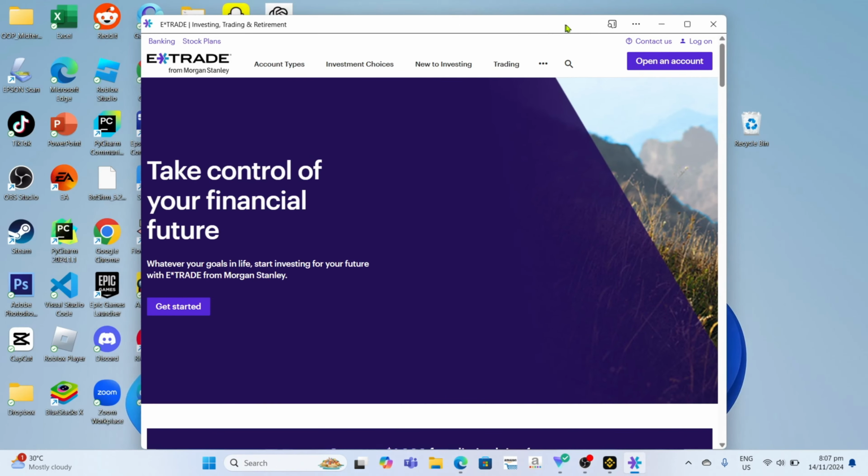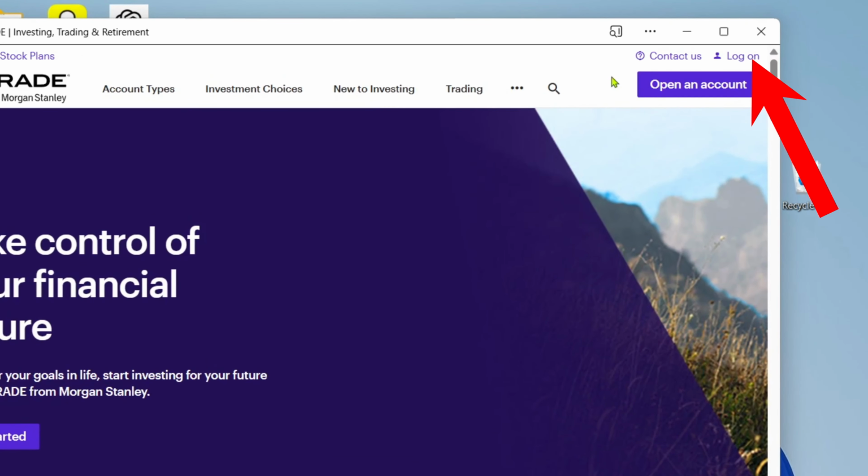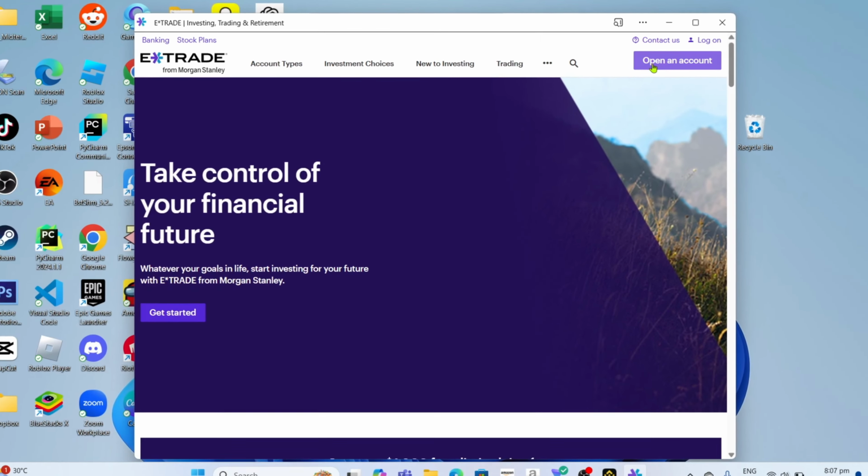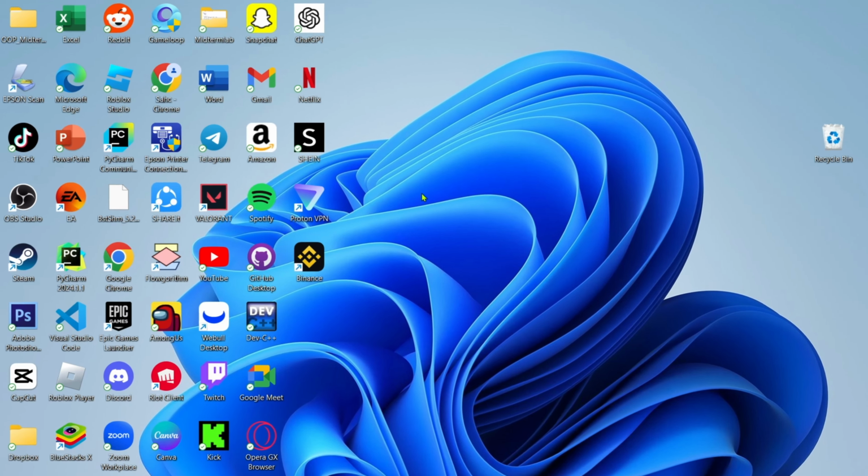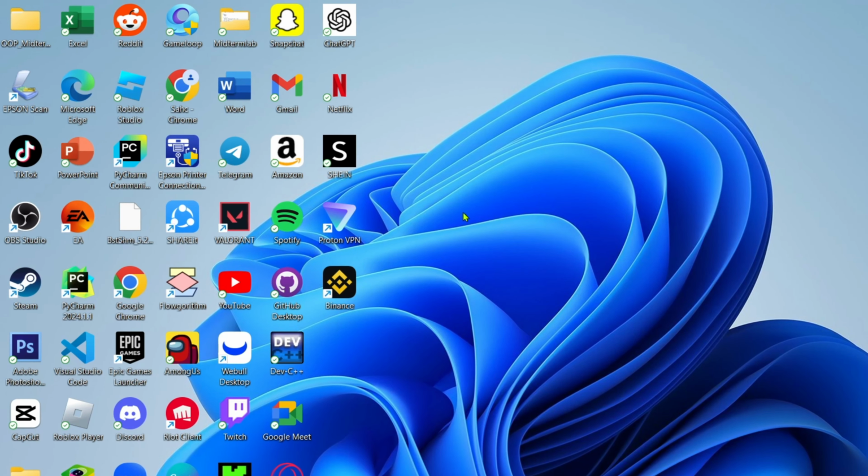Your ETRADE app will now be installed, so just log in or create your ETRADE account and then you will be able to use it. And by the way guys, you might notice that even after installing your ETRADE, you might still not find the app on your desktop home screen.